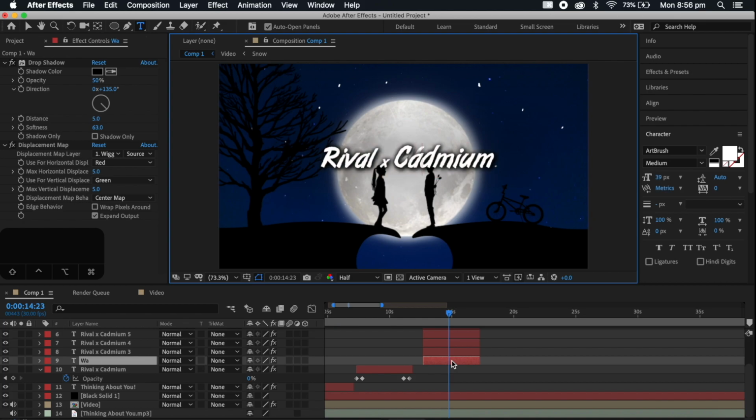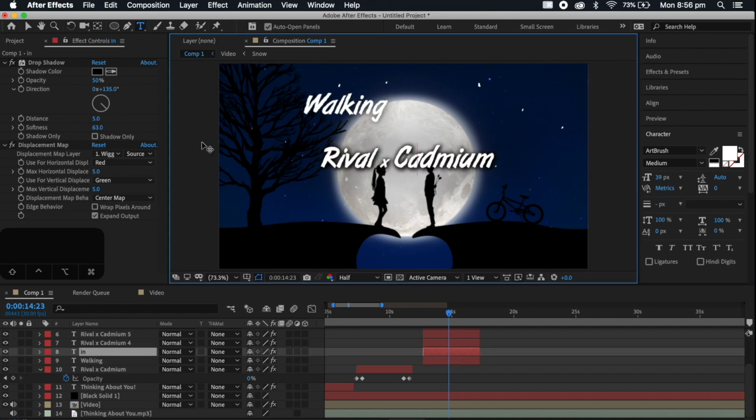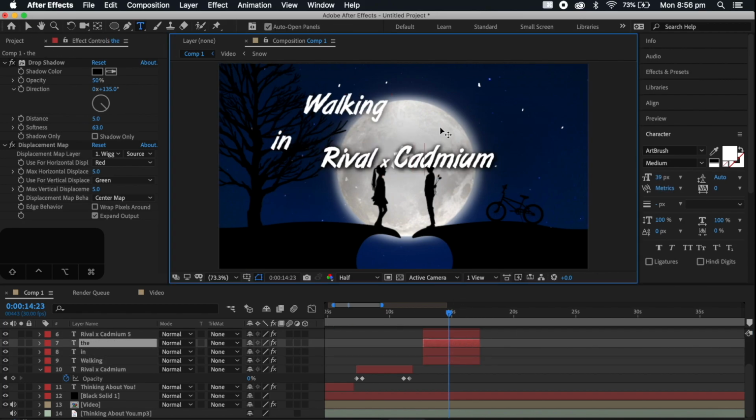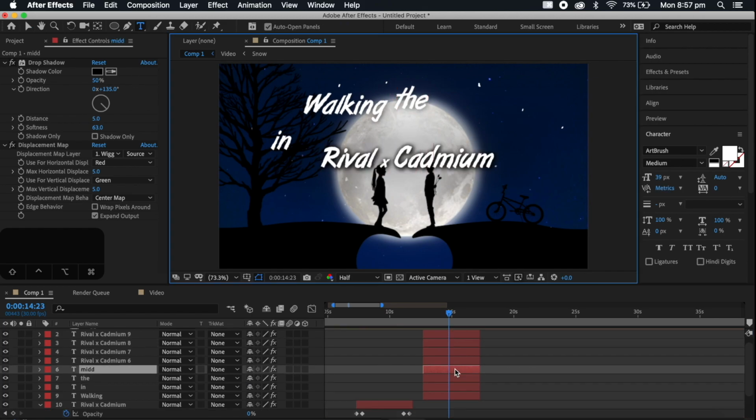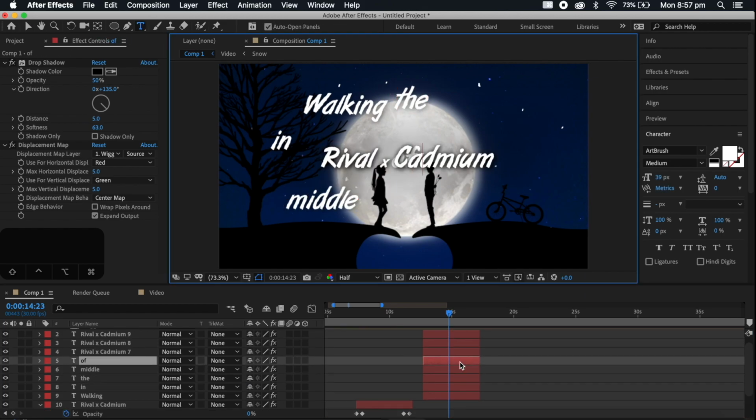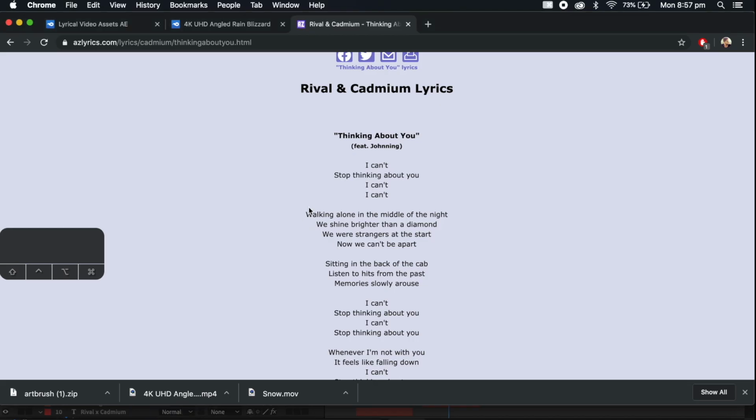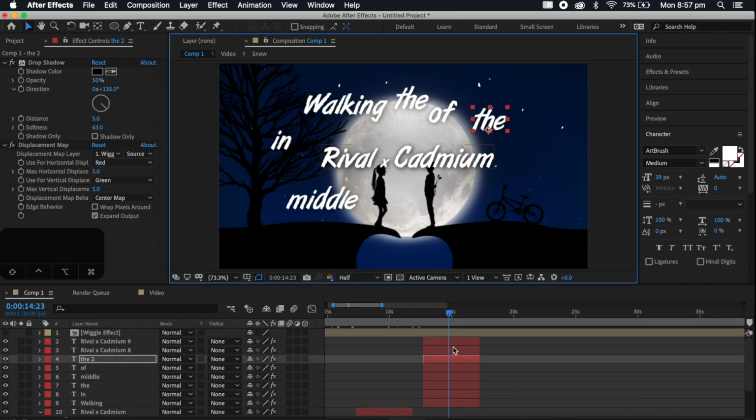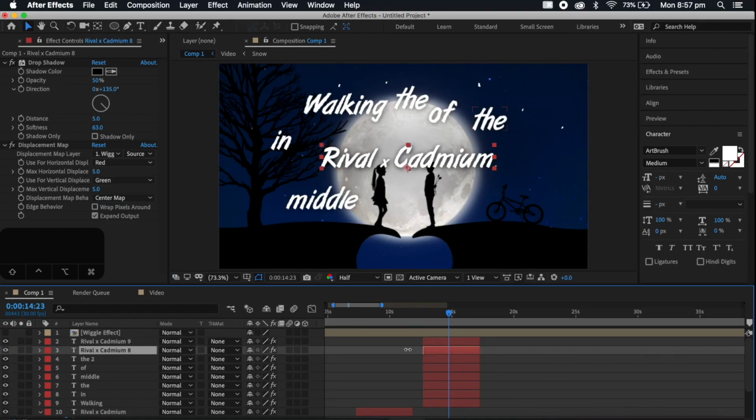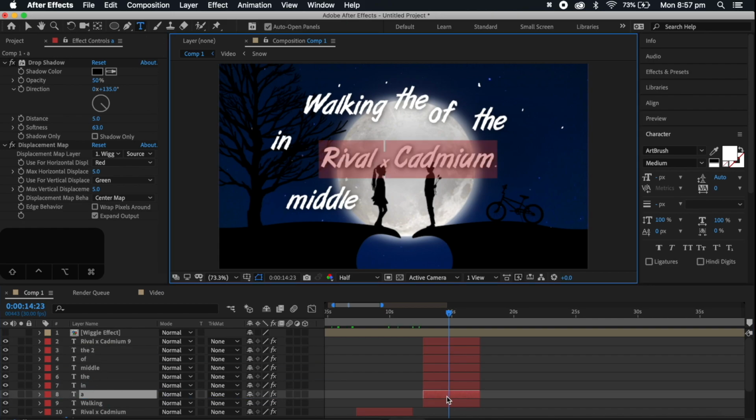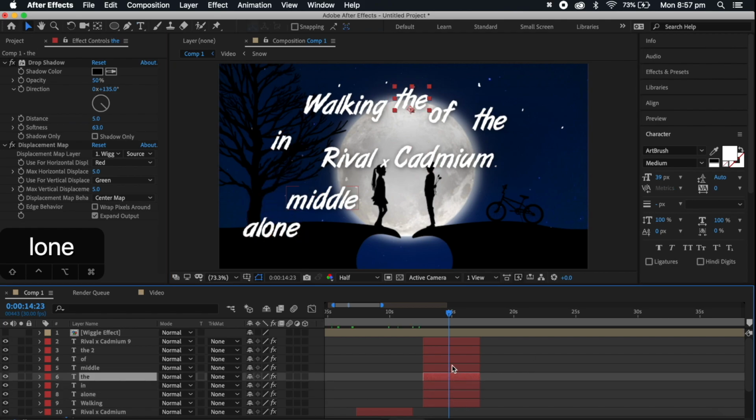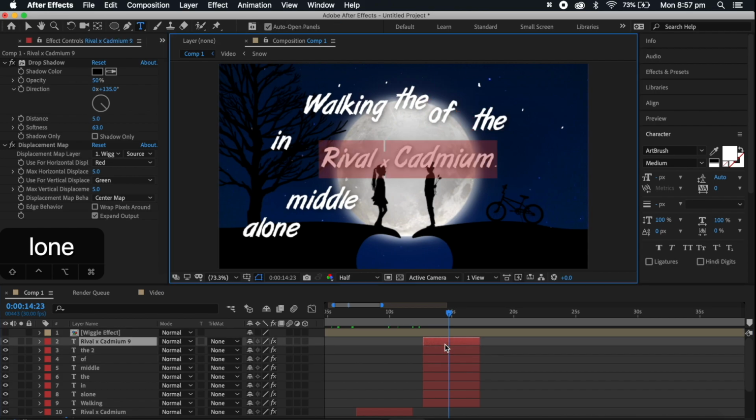Double click on the first layer, just type walking, alone, in, the, middle, of, the, night. Walking alone in the middle. This can go here. That doesn't have to be in order, but I just like them to be in order. Walking alone in the middle of the night.